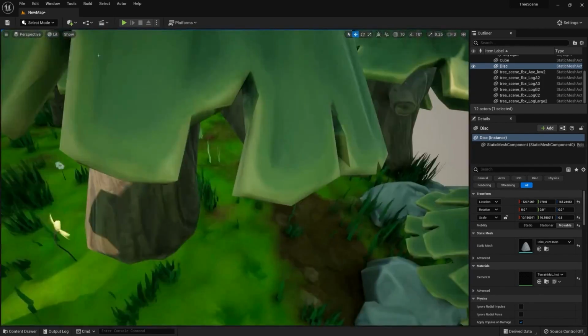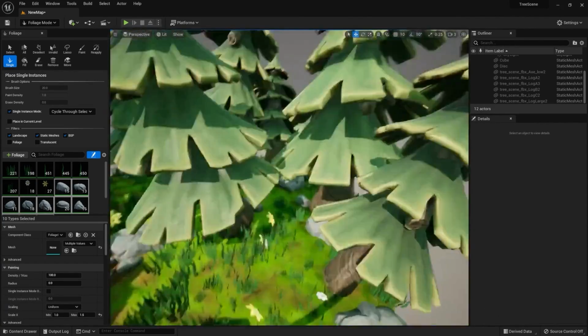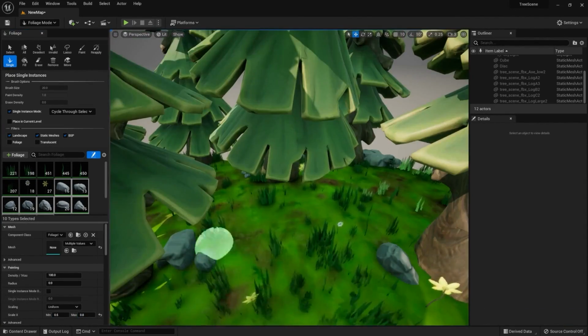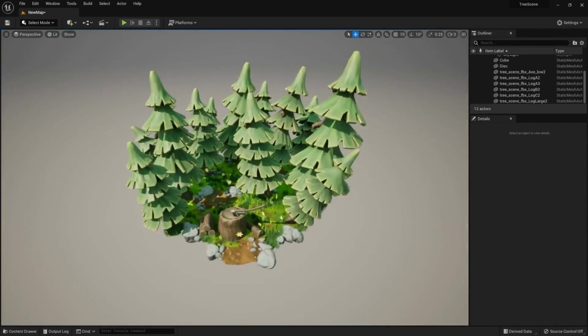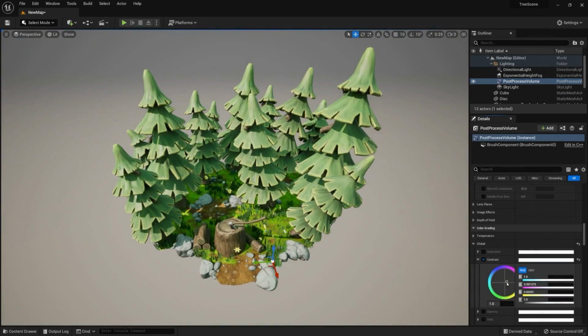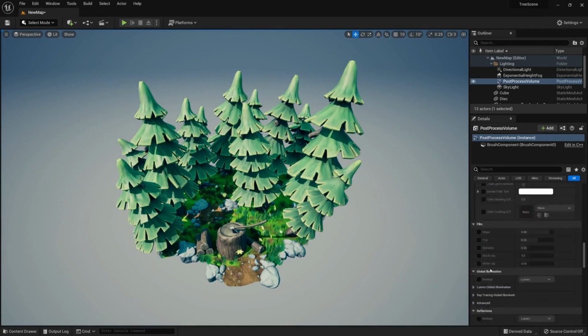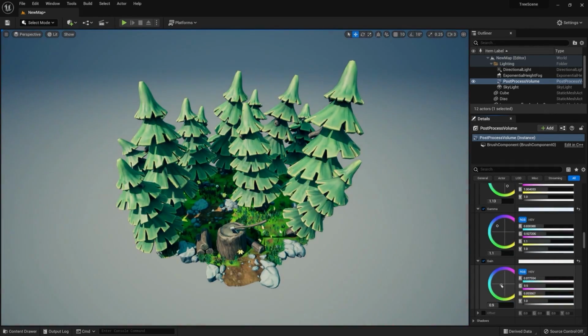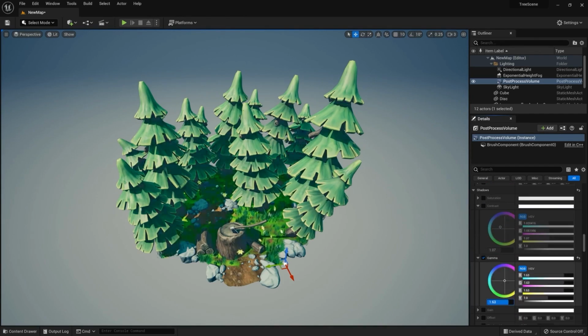So right now, after I was happy with the way the rocks were placed, I'm adding more foliage on top of it, and I'm making sure that none of the foliage is sticking through the rocks. So I'm deleting some of the foliage from within the rocky areas. Once I was happy with that, I added the post-process effect and played around with the values, especially the global contrast and the global gamma, just to get a nicer color variation out of this entire scene.